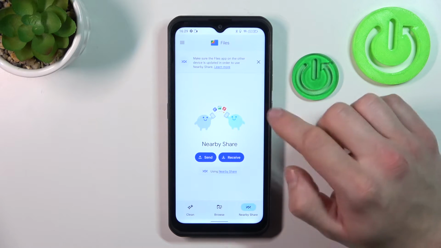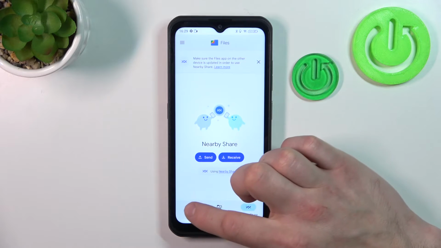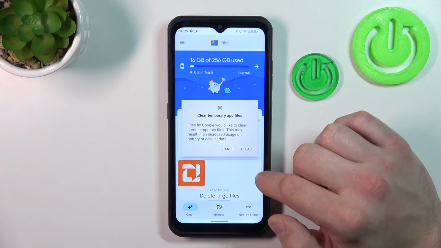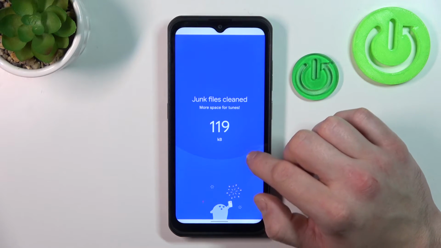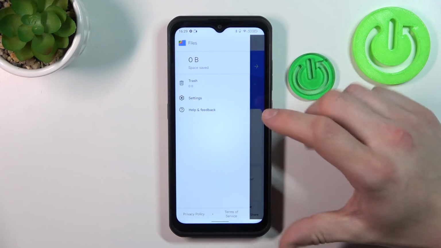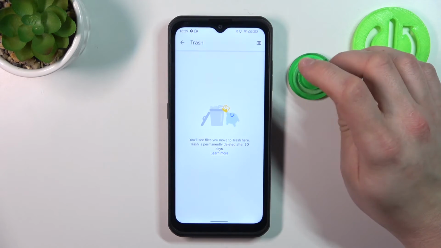Next you can go to nearby share to send and receive files quickly, and you can clean the junk files from your smartphone. If you go to menu, you've got access to recycled bin.